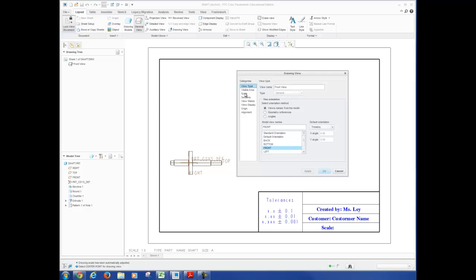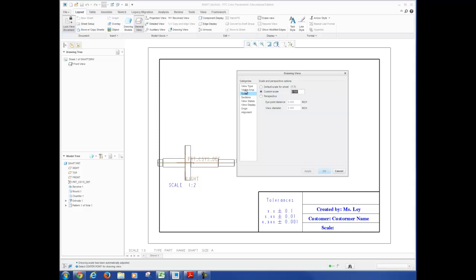Now we're going to go under scale under the categories and select a custom scale of 0.5, hit apply, and then I want to go to view display, and I want to select hidden. I'm going to click OK to close the dialog box.